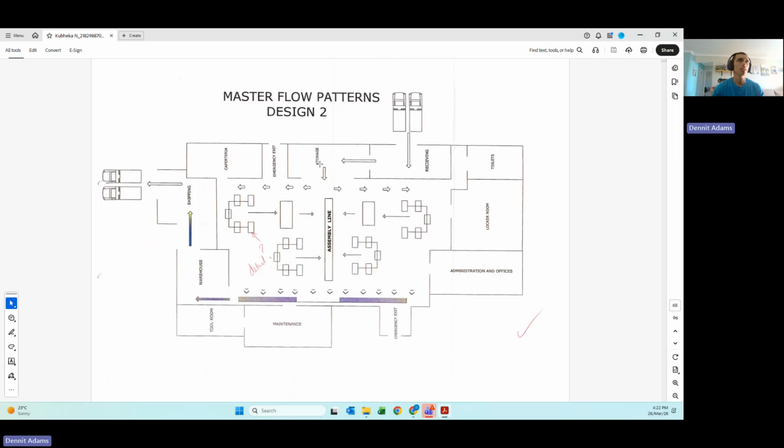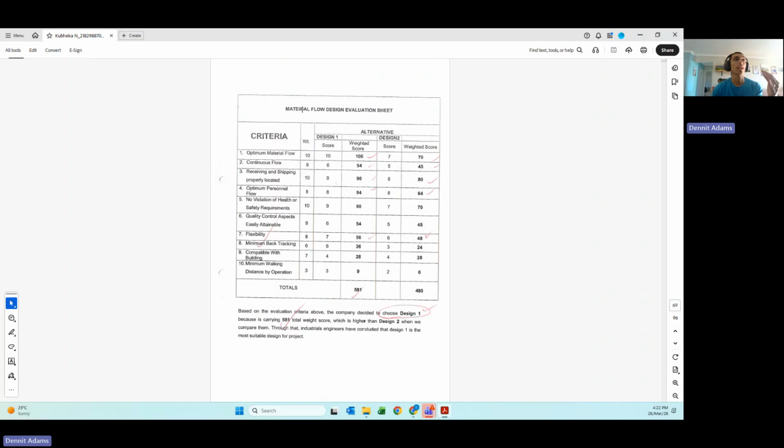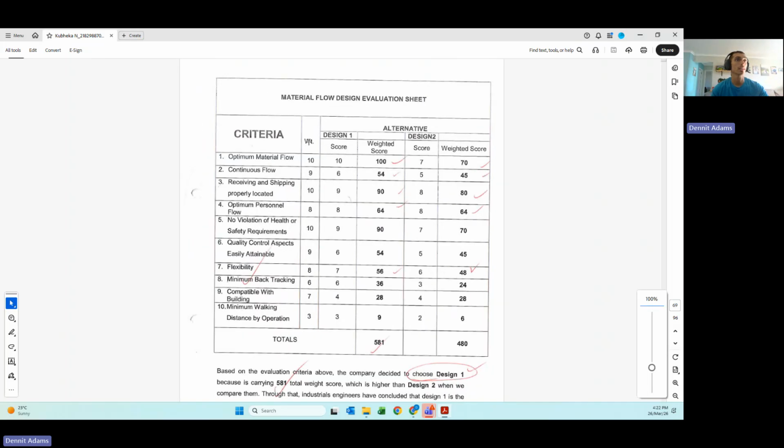It goes in the middle, across, down, and then you can see the material splits, and it comes around, and it goes to the middle again. So it's quite convoluted, and you want to go down there and then out to the side. So that's her second design. And then she's got a material flow design evaluation sheet, which looks like this.